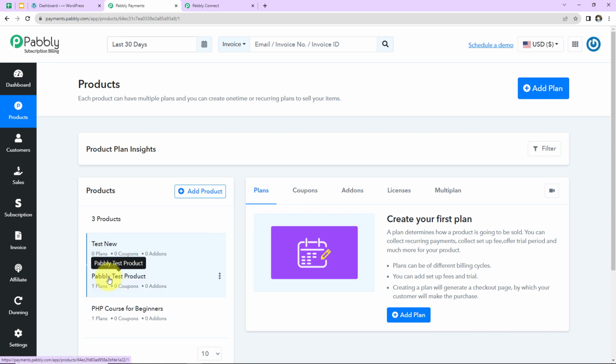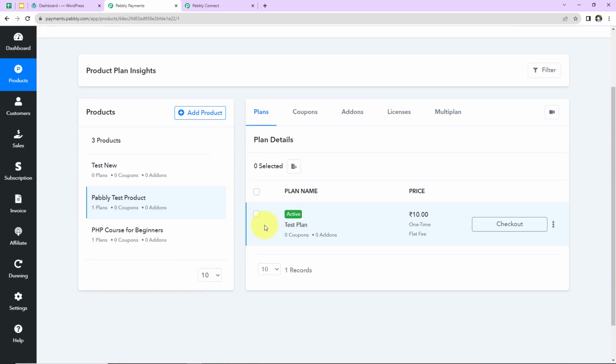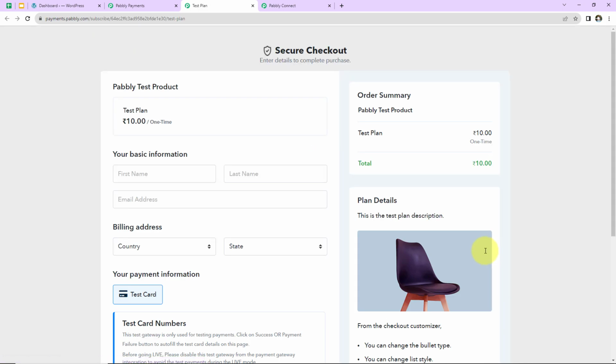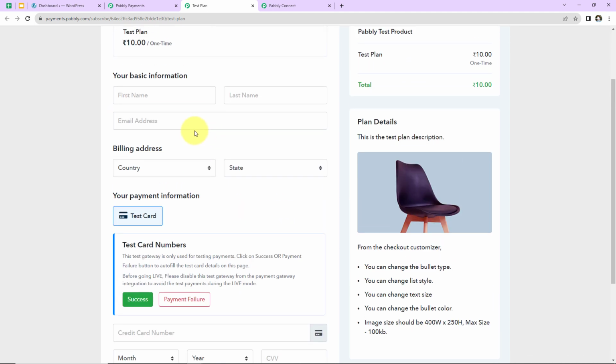Here we have Pabbly Test product. Now this is the product, and here I'm going to click on checkout. As we do that, this here is the checkout page. The Pabbly Test product is for 10 rupees and it's a one-time payment. Here is the basic information. First name is Smart, the last name is user1, and this here is the email address.